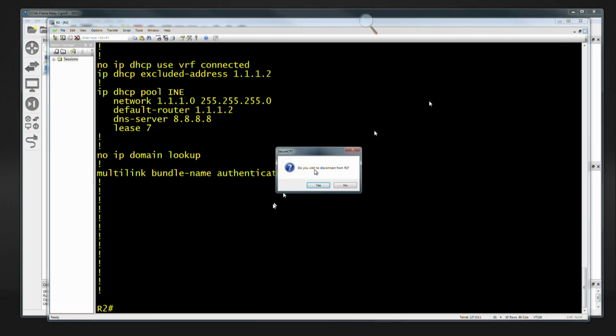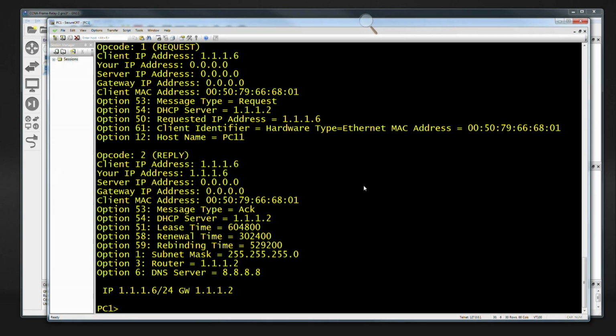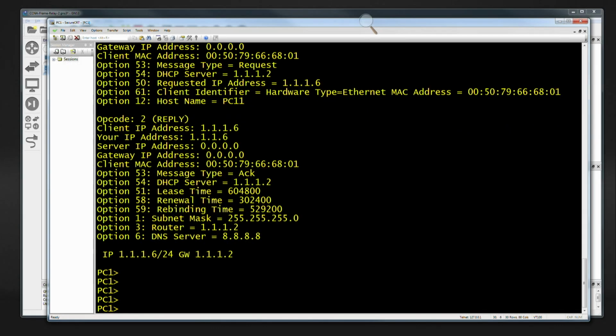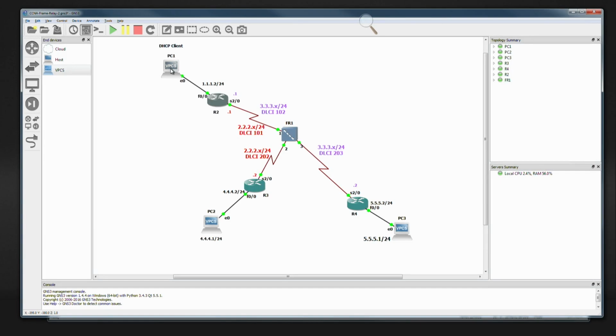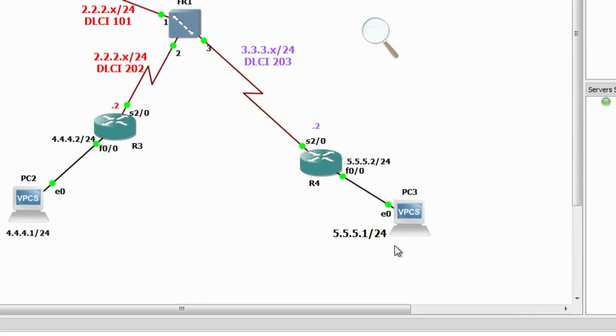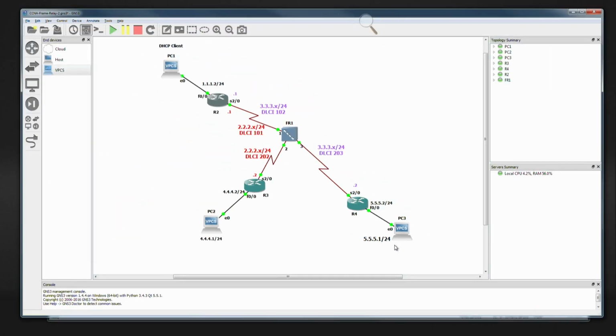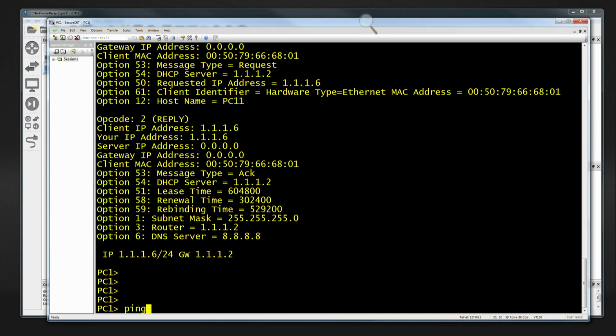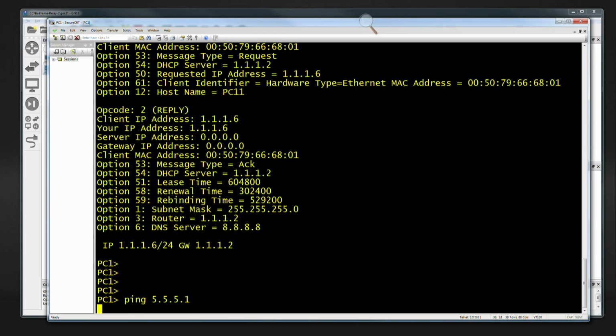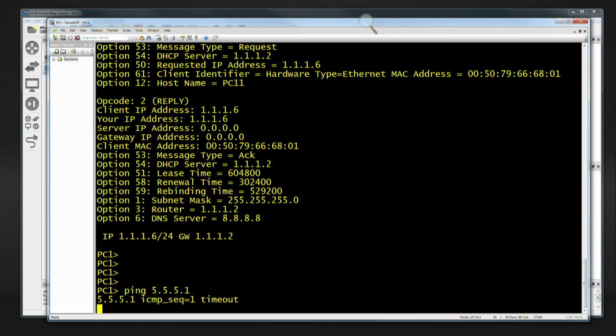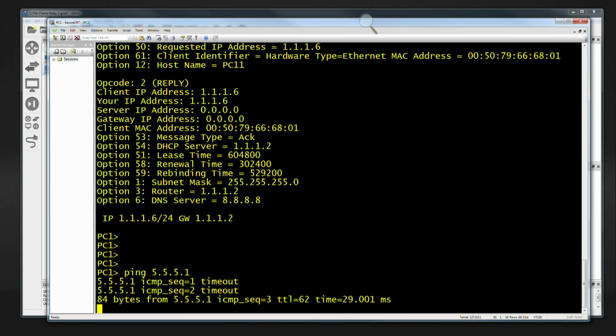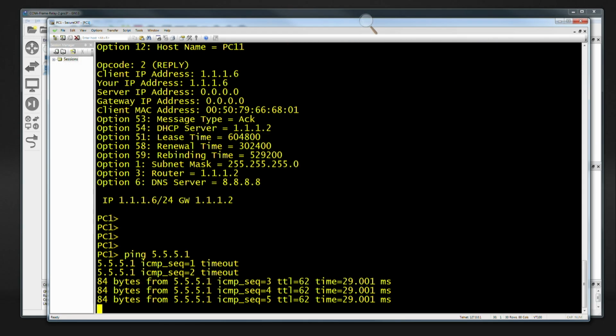Let's get back to VPCS here for a moment. So another powerful tool of VPCS, you can ping from it. For example, I can ping from PC1 to PC3 to see if my routing and frame relay and everything is set up. So let's see if PC1 can ping 5551. Let's see if it works. We're getting a timeout, and then the ping is successful.